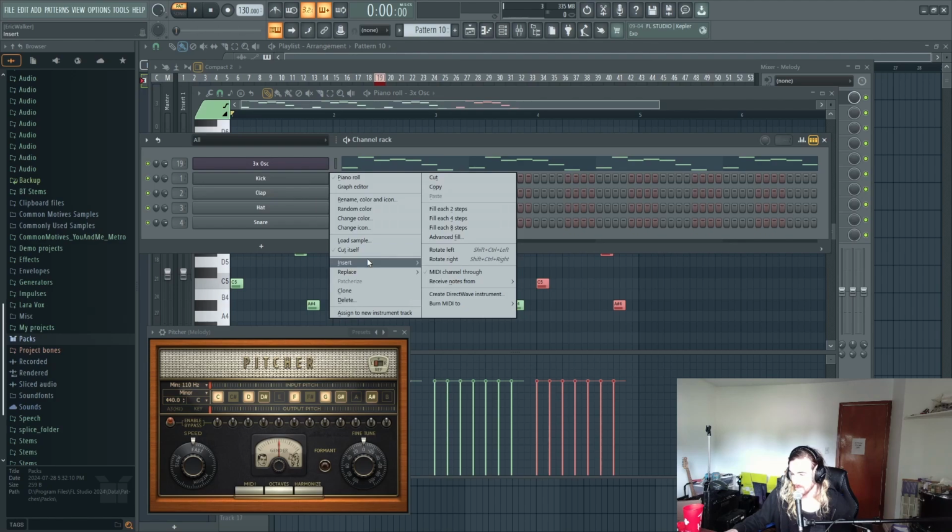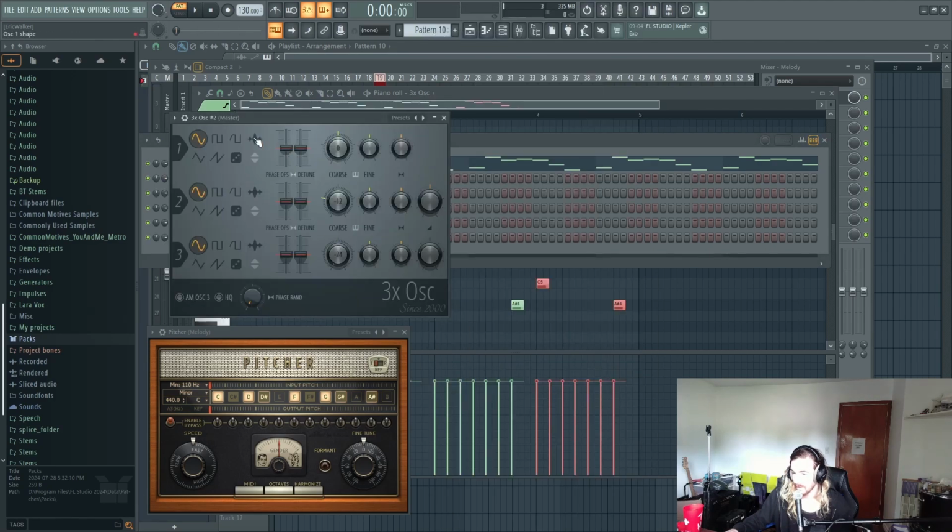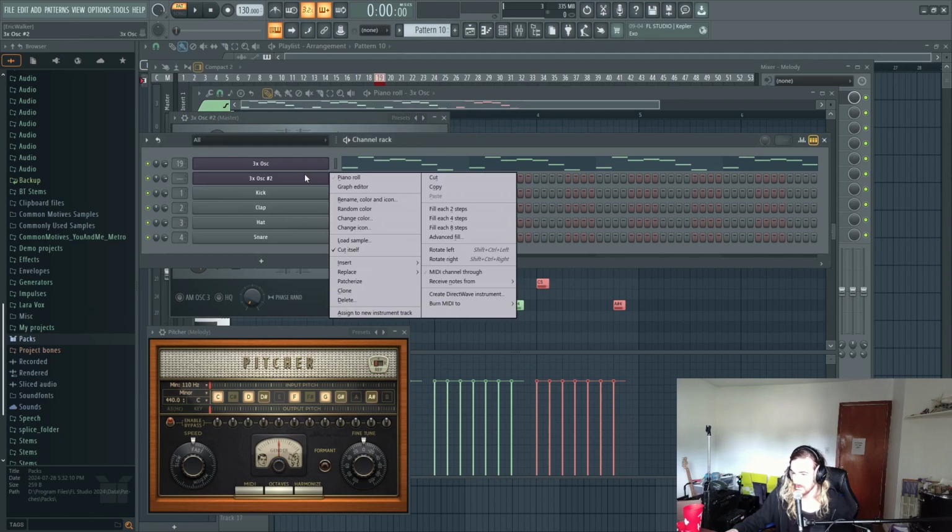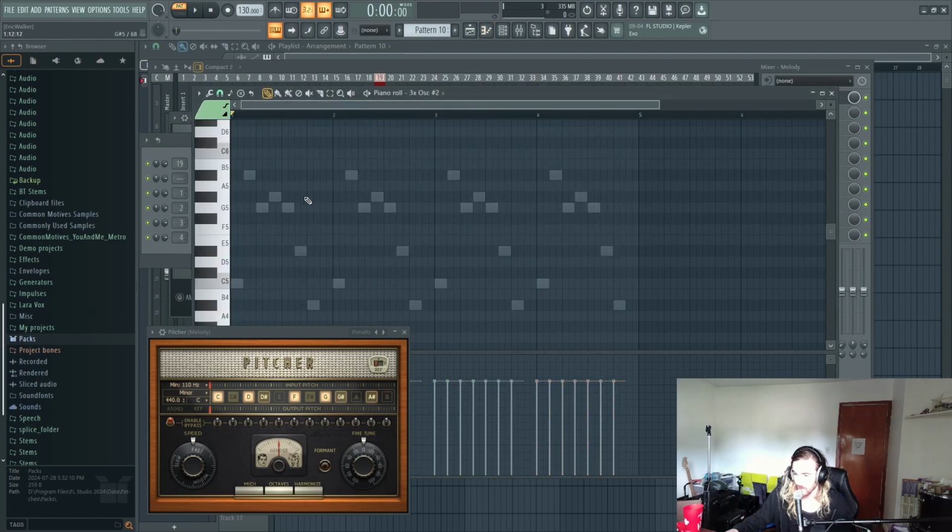right click, insert another 3x oscillator. And this is going to be our bass. So we're going to click. You can probably set it to anything and it will sound good. Just going to pick random ones here. And where it says coarse, we're going to drag that down to the left so that it's down 24 semitones or 2 octaves. Sounds like a bass. Now you can right click on that and go back to the piano roll.